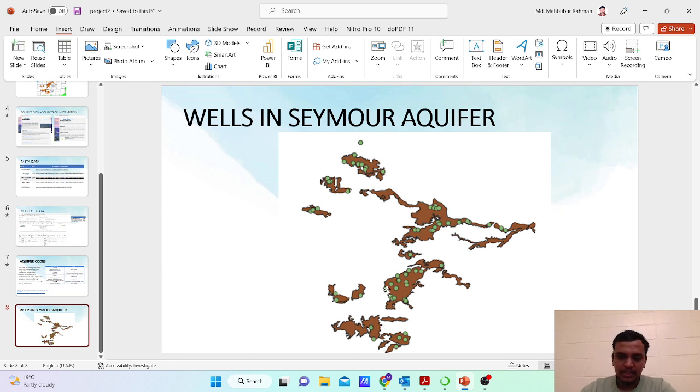First, we loaded the aquifer file, selected the Seymour aquifer, and then filtered it out. Then we imported the CSV file into QGIS, made a geometry out of it and plotted the wells' locations on the Seymour aquifer. As you can see, there are many wells on the Seymour aquifer.